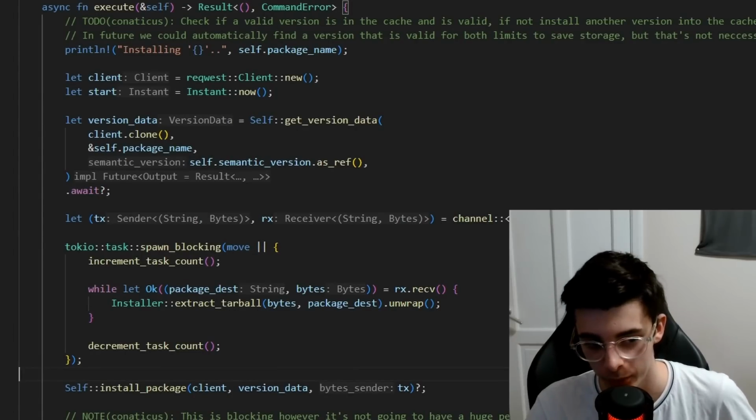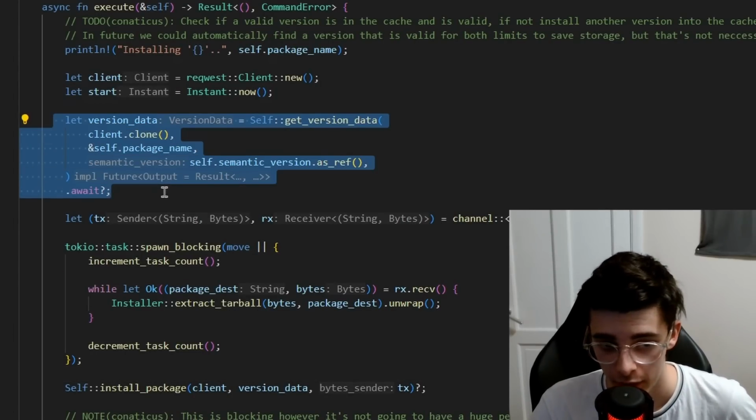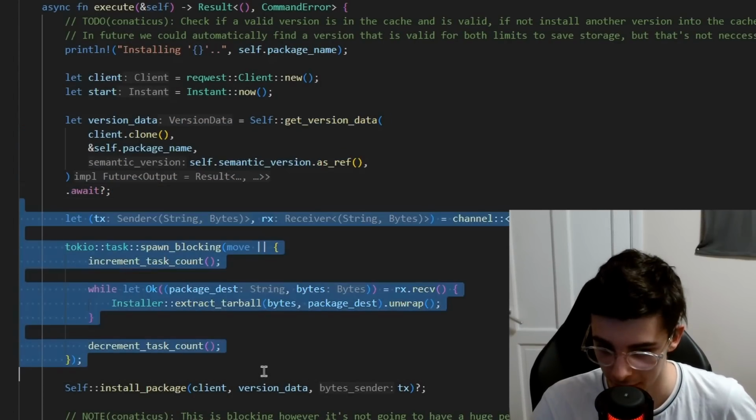Okay, time to show you how this works. So, first of all, we get the version data as fast as possible, and I'll explain this in a minute.